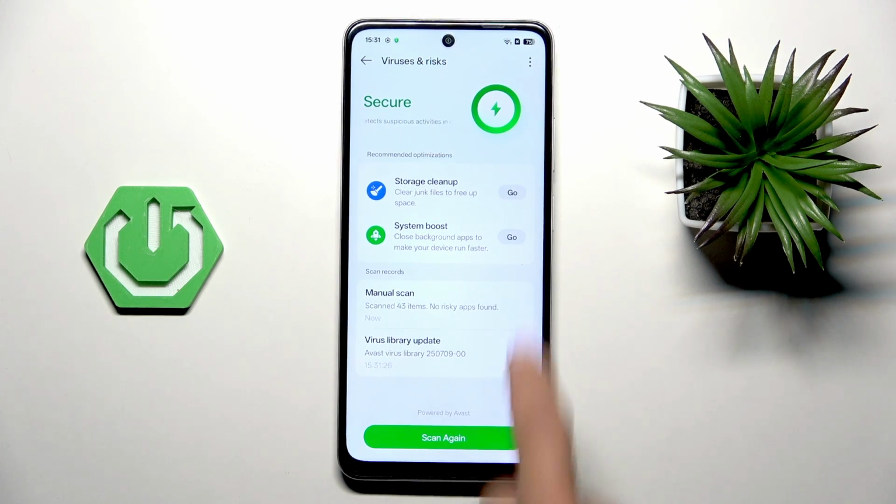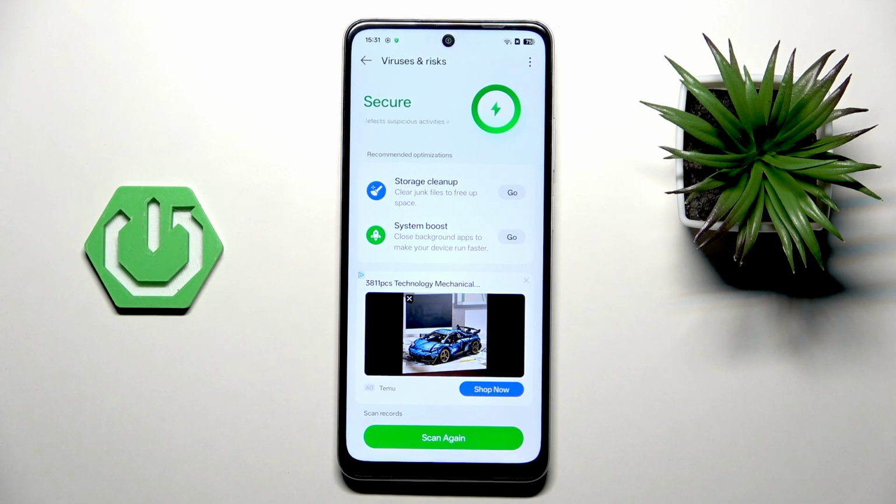And that's it. As you can see here, you've got the notification. If there is any threat detected, you will be informed, but in my case, the device is secure.